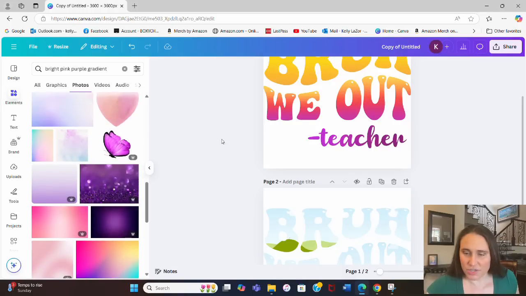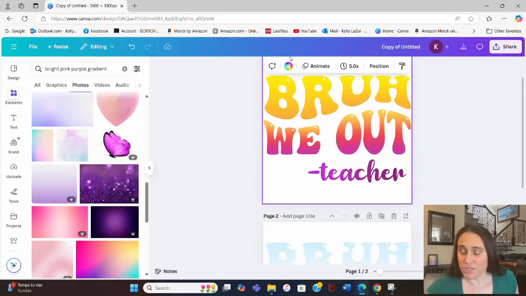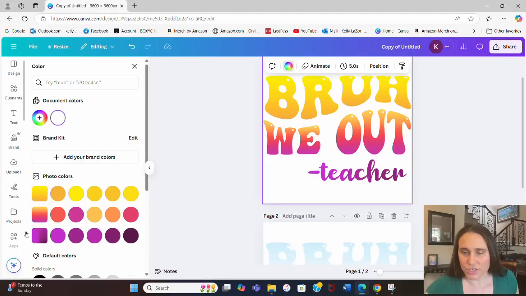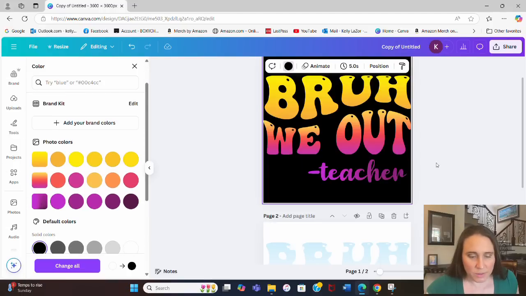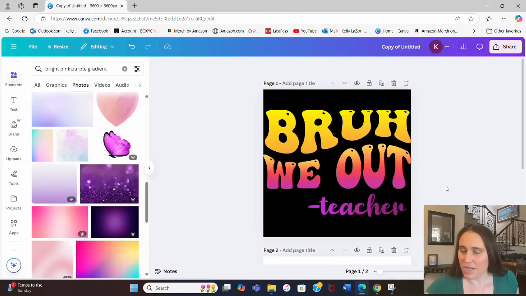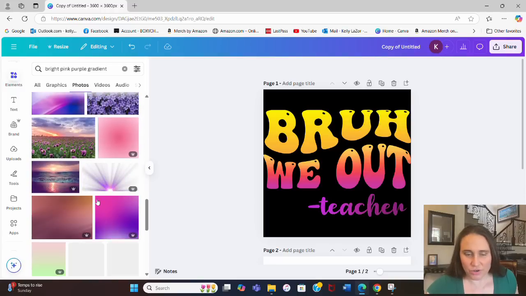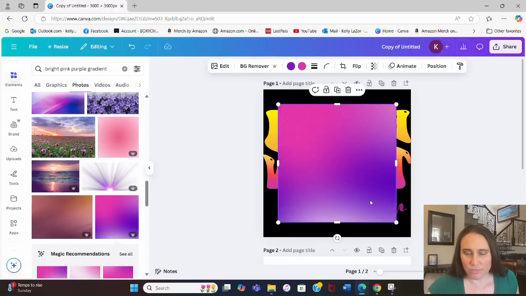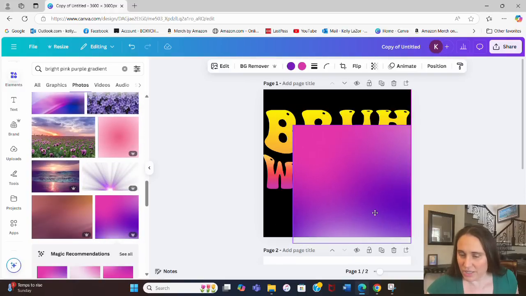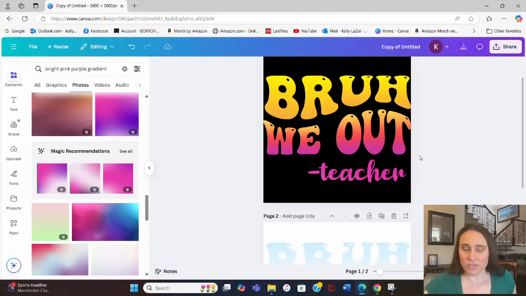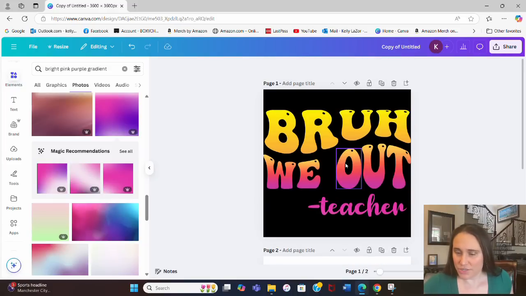Now, what I do have to consider is the shirt color that I'm going to put this on. Most of the time, it's going to go on a dark shirt. So if I was to change the background color here to black, that's going to give me a better idea of how it's going to look. Right now, that purple is a little bit dark. It's not going to stand out as well. So I might want to go with something that's a little bit lighter. And that one actually looks like it works really well. And so I might do something like that.